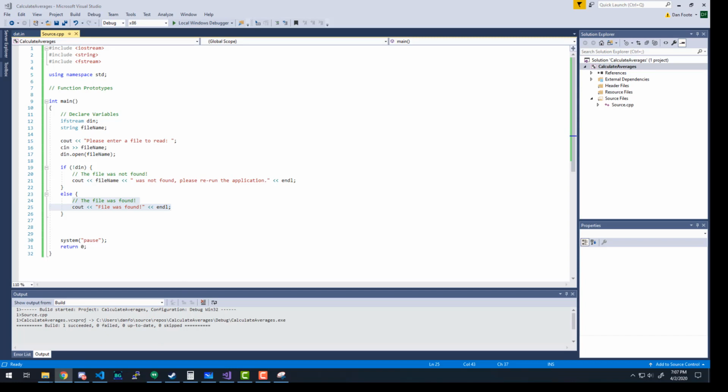Okay. So we know that the file was found now. So when we get here, we are going to make a loop. Okay, let's go ahead and just make the loop first. So what type of loop are we going to do? On Tuesday, we talked about these different types of loops. There were the count control loops. And then there were the event-driven loops, which there were a couple of different types of event-driven loops. And this is going to be an end-of-file loop.